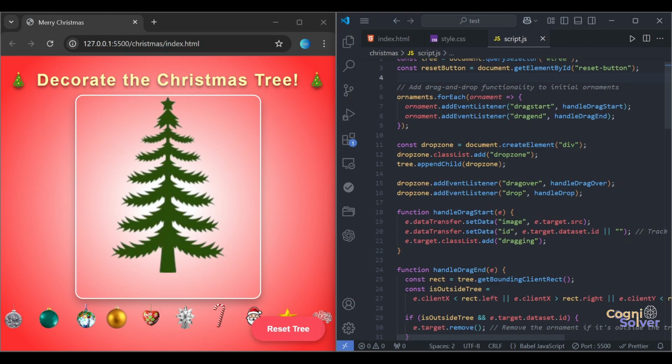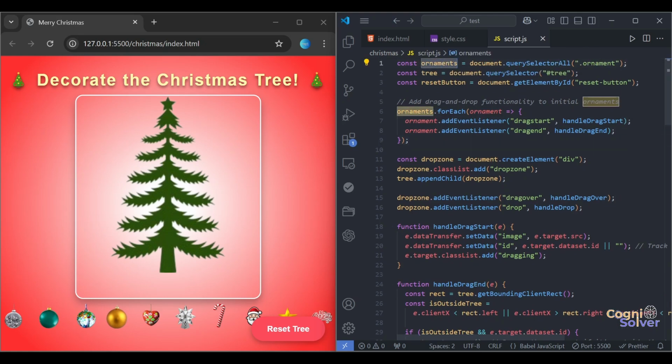Yeah, so next we have this particular code block which takes all the ornaments and adds the dragstart and dragend events to them. So all the ornaments which are here already, it adds dragstart and dragend, so that we can start dragging these ornaments. We have the functionality there.